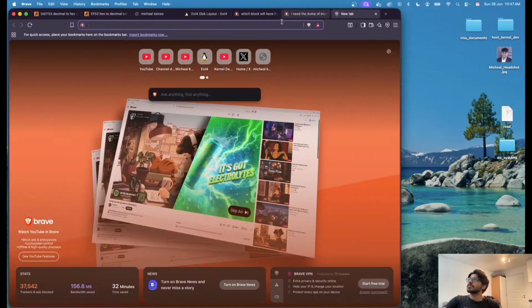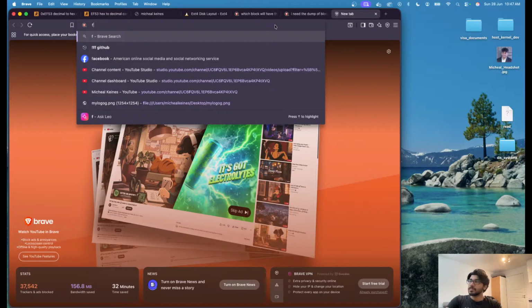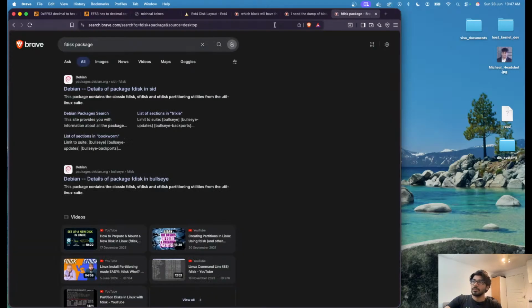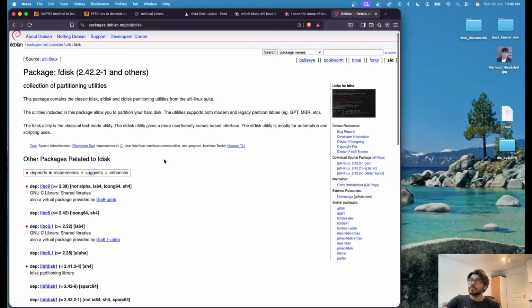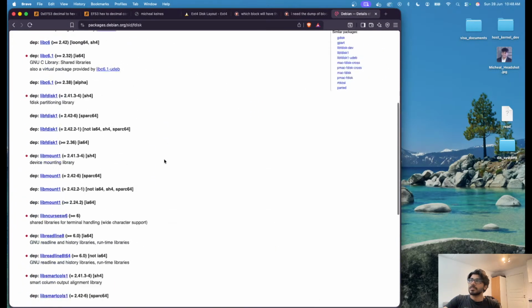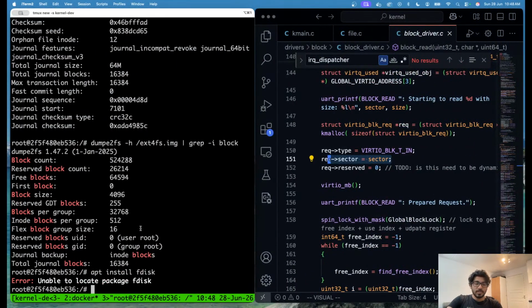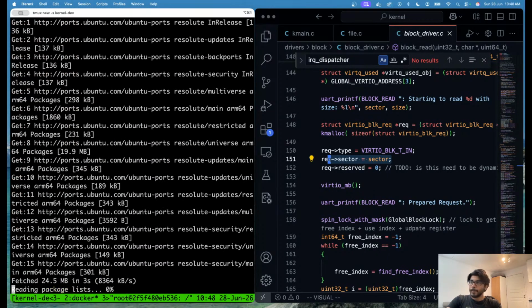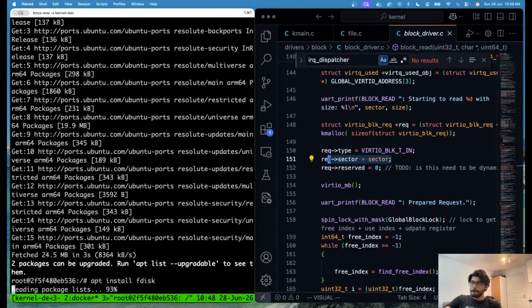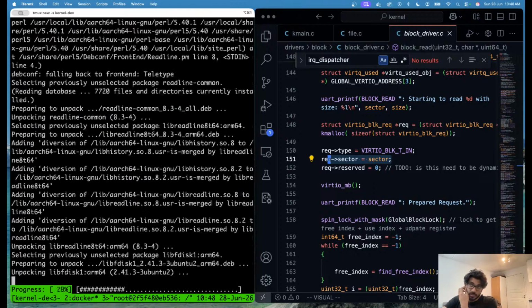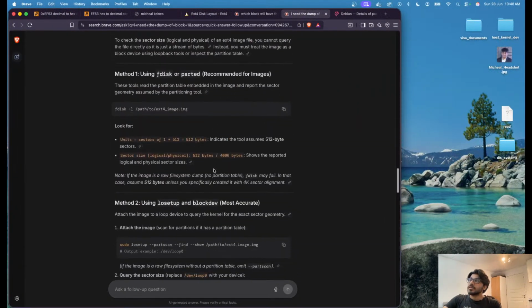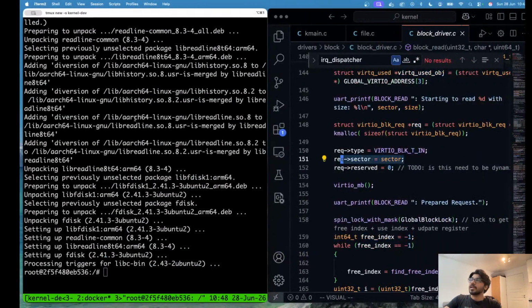Yeah, the disk package. Looks like that package does exist. Then why is it not here? We need to update. Okay, we just had to update. Now we have it. Now let's just try fdisk -l.